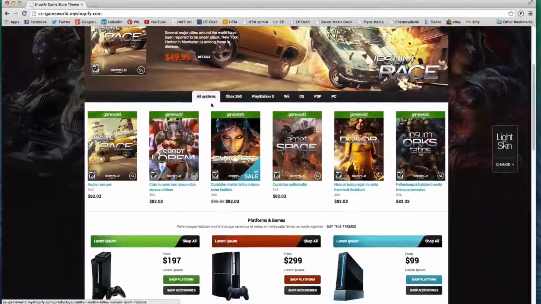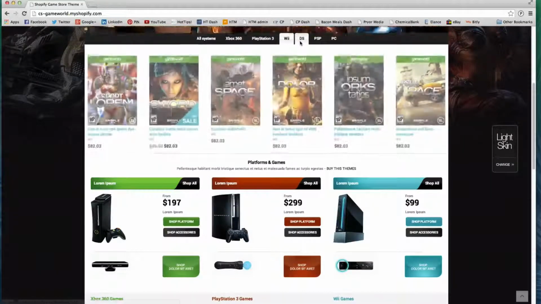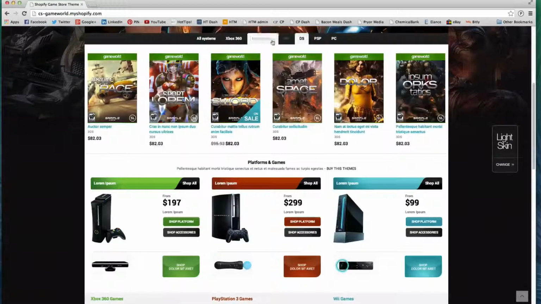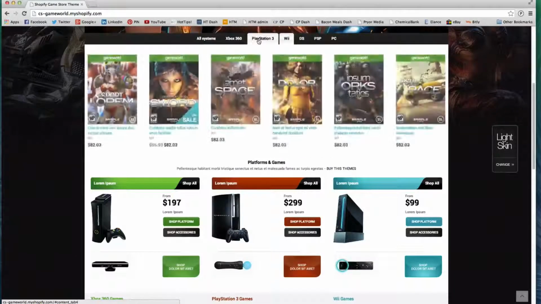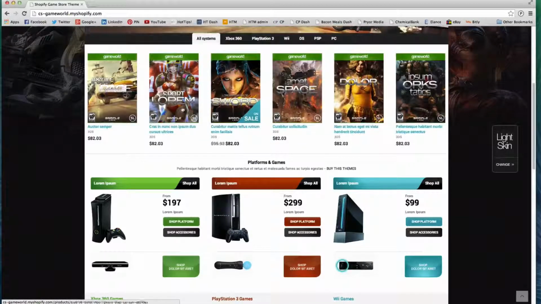So as we scroll down the page here, you're going to see that we have a tabbed organization here for products. And we can sort of go through the different platforms of games. You could use this as, if you have different sections of your store and you sell different types of games, this would be a great way to do it. There's also an all systems thing, so any games and all games, pretty good.